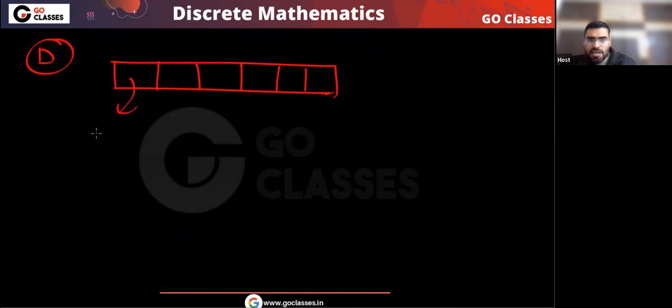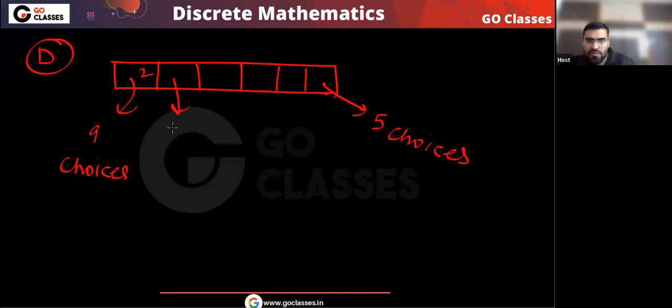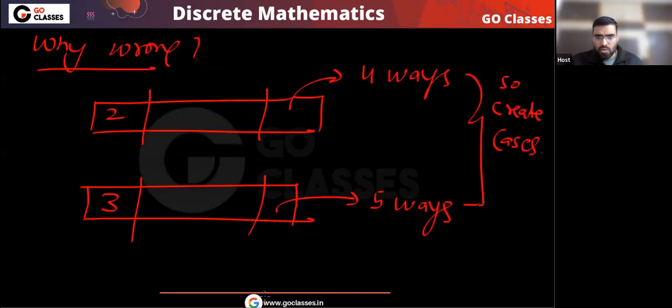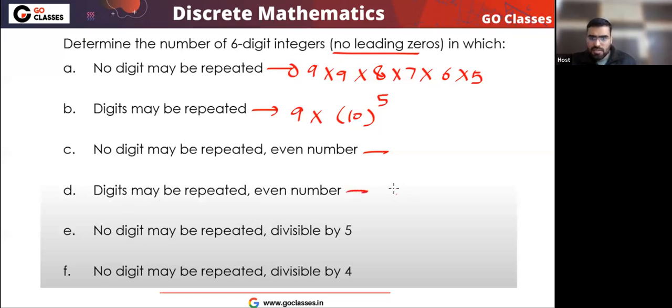So very simple. Here you have 9 choices because you cannot put 0 here. Whatever you put here, here you have 5 choices because it should be an even number. And everything else is 10 choices. So the answer will be 9 into 5 into 10 to the power 4. Correct? Is this clear to everyone so far? So this is very simple.